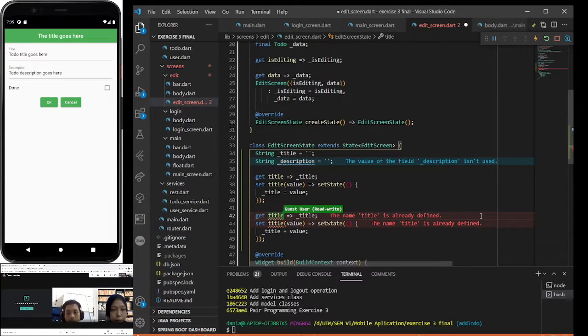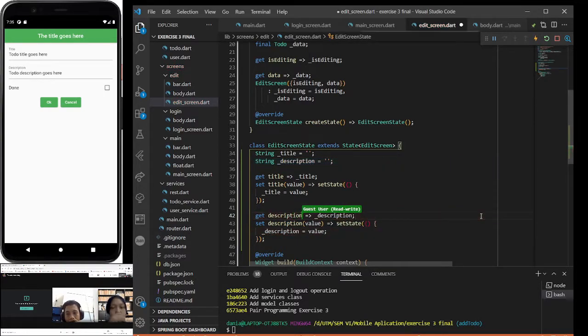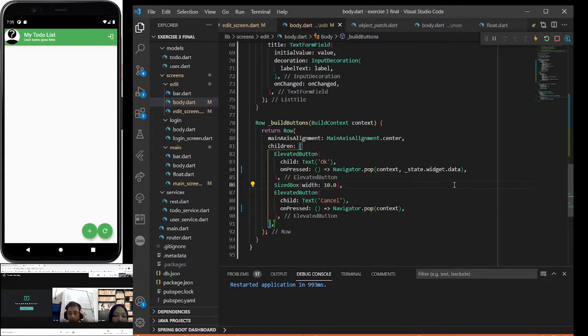Okay. So Fatin, this is the get set method for the title and the description, right? Yes. Okay. So Fatin, I finished doing the add to-do, the adding of a new task to the list and the reflection on the UI.